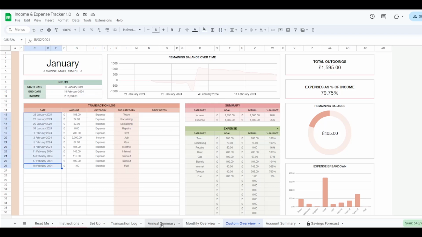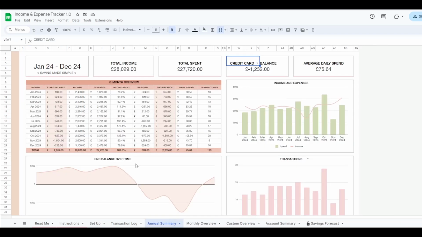The next thing I want to show you is the annual summary page. The annual summary takes all of the transactions throughout the year in the transaction log and puts them in a top level annual overview.